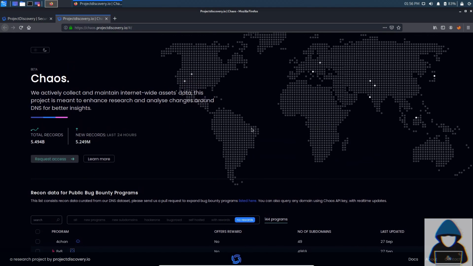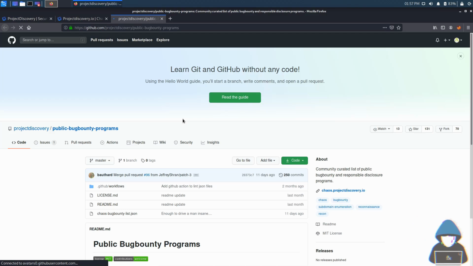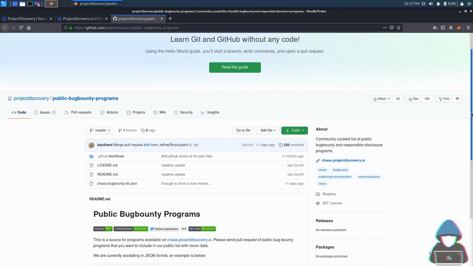This project is still in a beta stage and they do provide an API key to access all of this data. To obtain the API key, you need to sign up here for early access so that the Project Discovery team informs you once the project is live. I am going to show how to access this data by just writing a simple bash script.